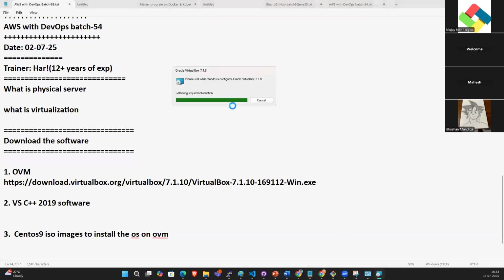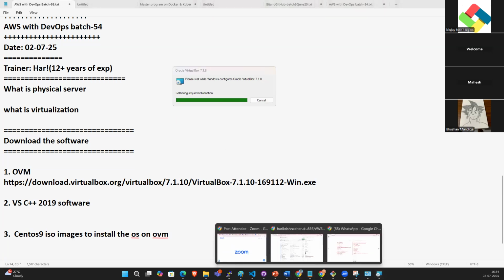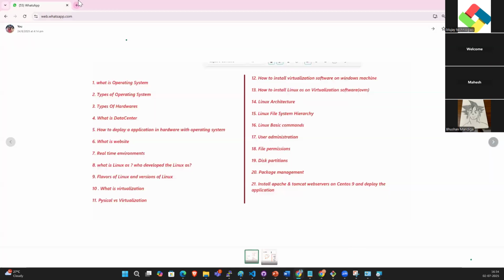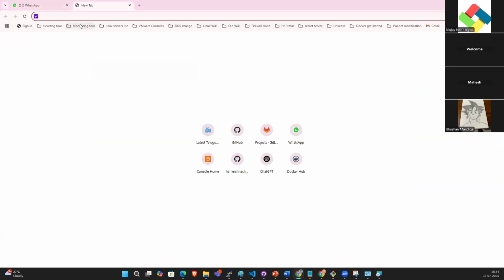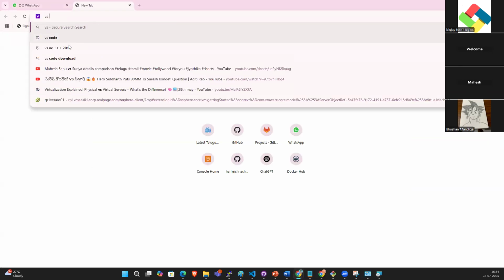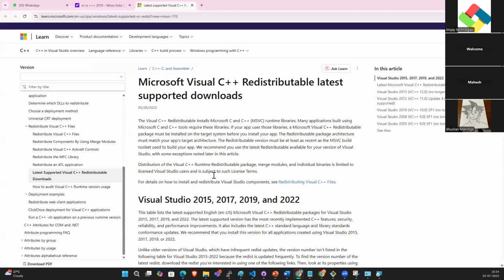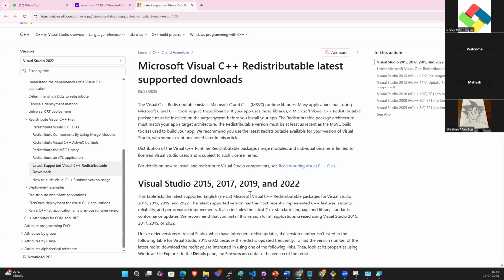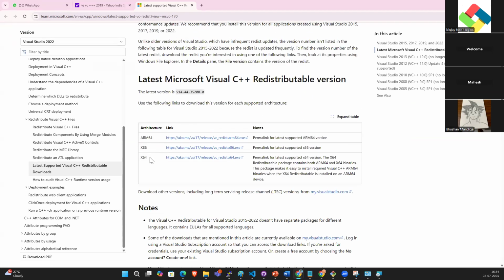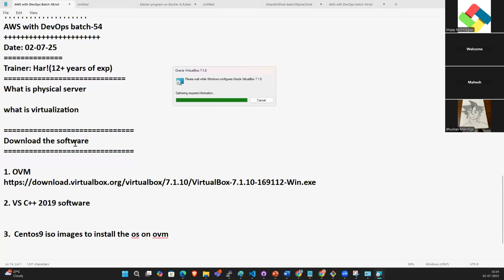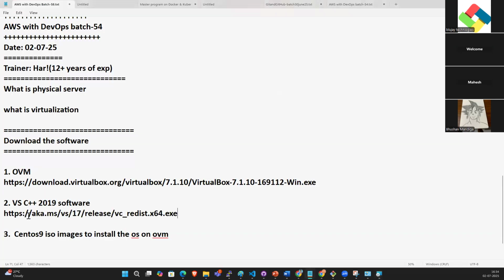Okay, next. What we need is Visual Studio C++ 2019, the latest supported. This is the x86 and x86 64-bit, and this is the 64-bit. Okay, so copy this one.